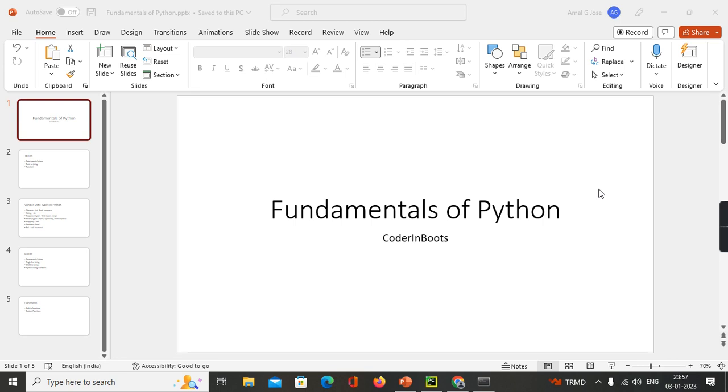So today this is the second session of the Python full course. Last day we just had an introduction to Python. Today we'll be discussing some more fundamentals about Python. Before getting into the real programming, we'll have to understand some of the fundamentals of this programming language.